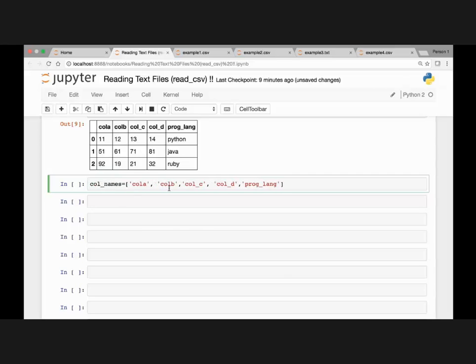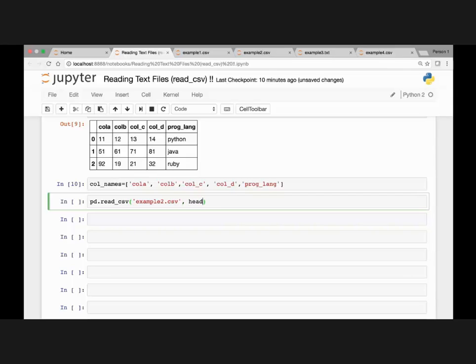Let's say column underscore names. So we can save it there and then call pandas read CSV method. So pd.read_csv and then pass your CSV file, example2.csv, and then we'll set the header to be none. And then for names of your columns, we'll pass the names attribute and set it to be equal to column_names in this case.